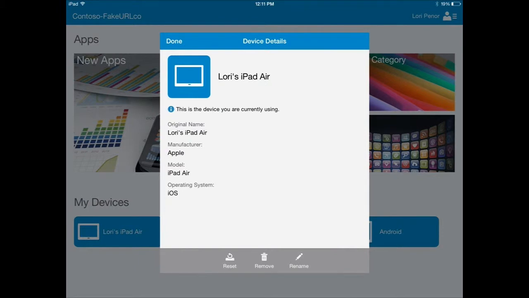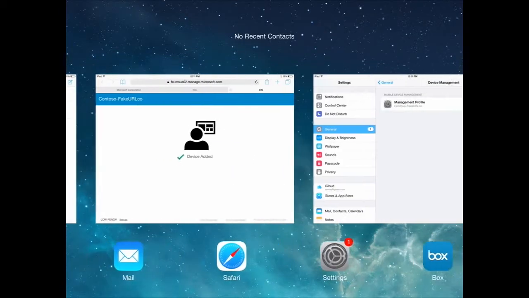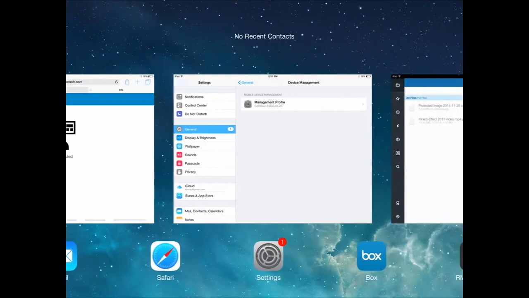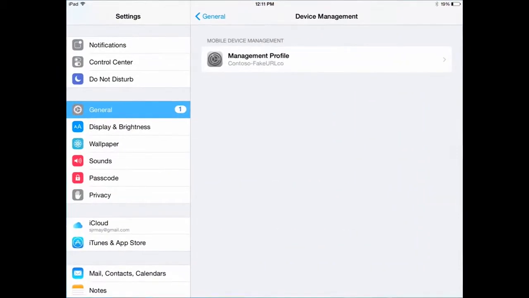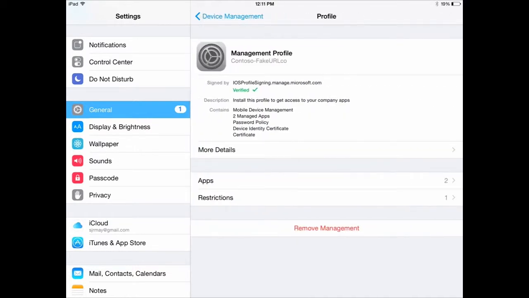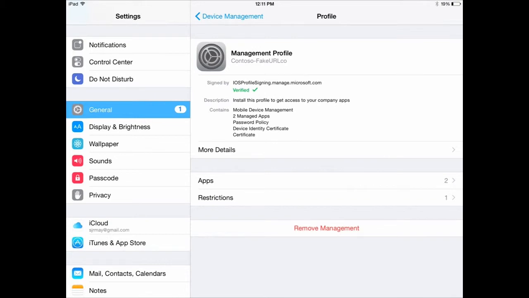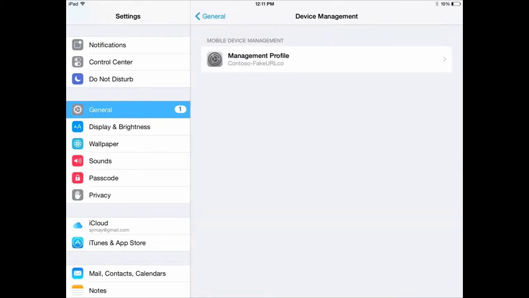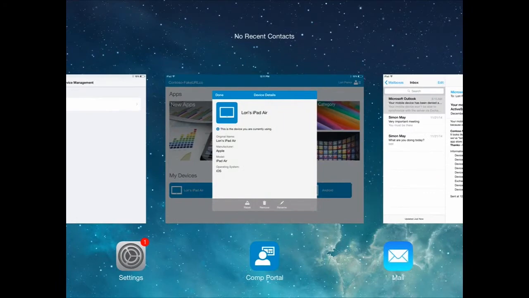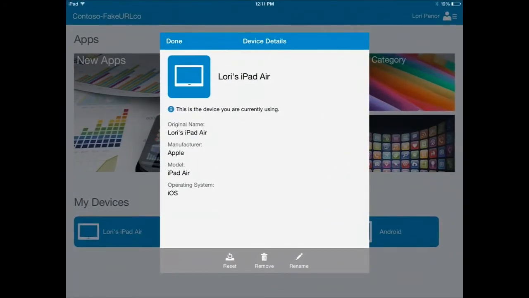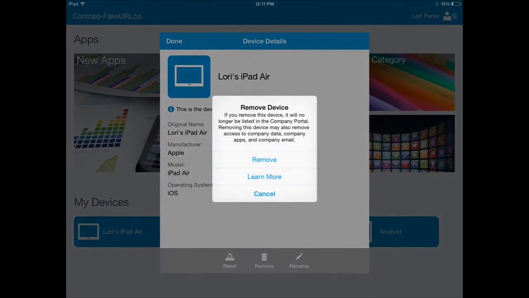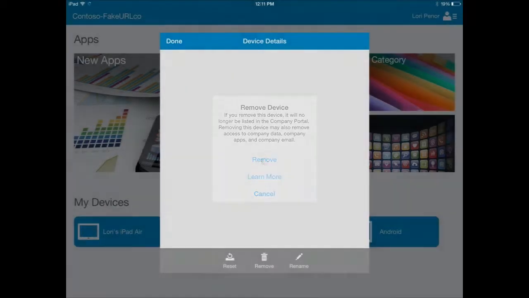And before I do that, let's just have a quick look in settings and see what's appeared in our settings area. So inside of settings right now, we have a management profile. That management profile is for our MDM, and we can see the apps that have been delivered, Word and Excel, using that profile. And we can also see the restrictions, like the passcode, that have been put in place. So we can see all the policy as applied to the device. Let's go back to the company portal. I'm on that iPad Air. Let's hit the remove button. This is going to do the corporate data removal, and we'll hit remove.